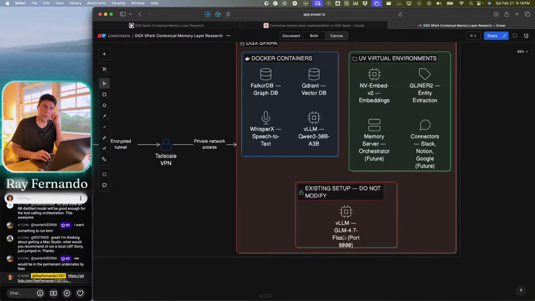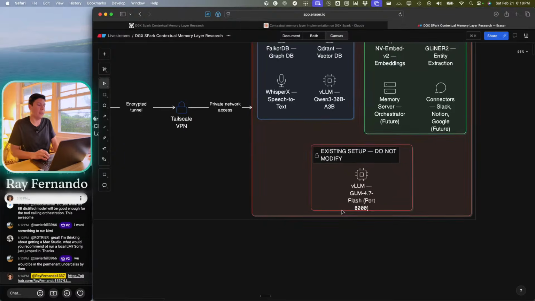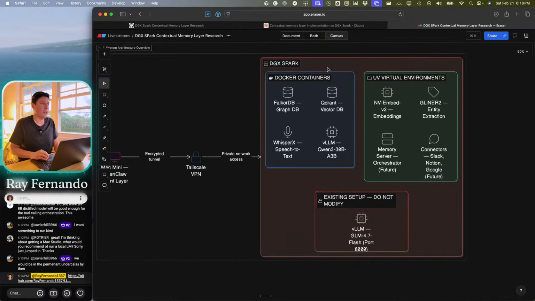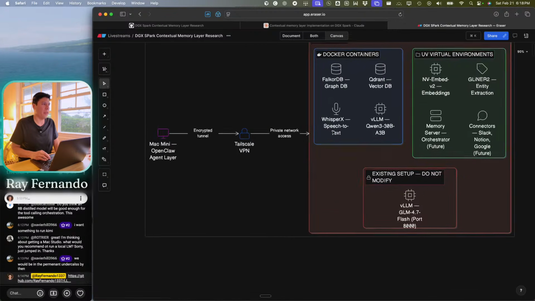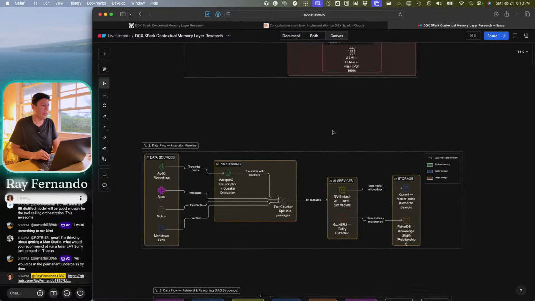I'm also serving vLLM, GLM 4.7, and this is actually going to my Droid. I may not even use this anymore because I'm just going to use Droid directly with the Fireworks providers. So I'll just focus on my memory up here. That's the setup there.